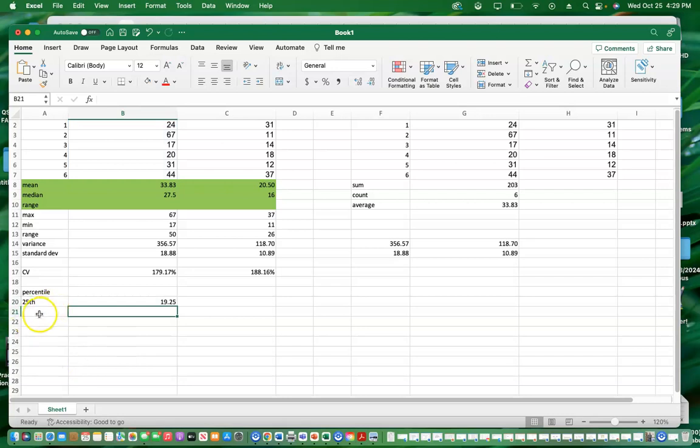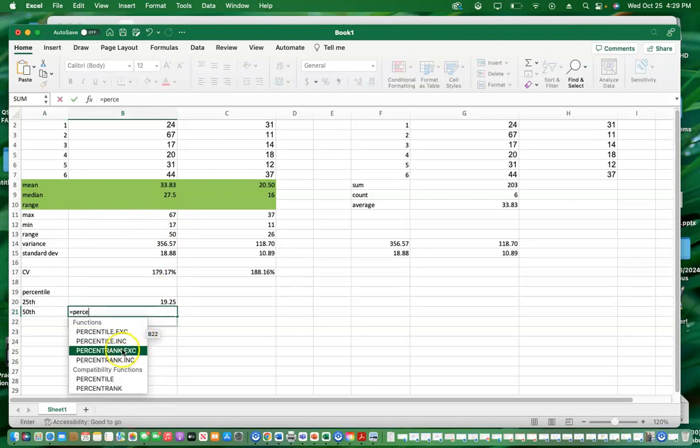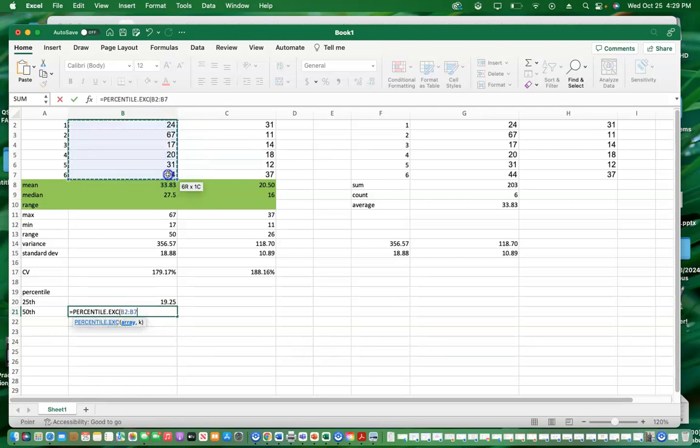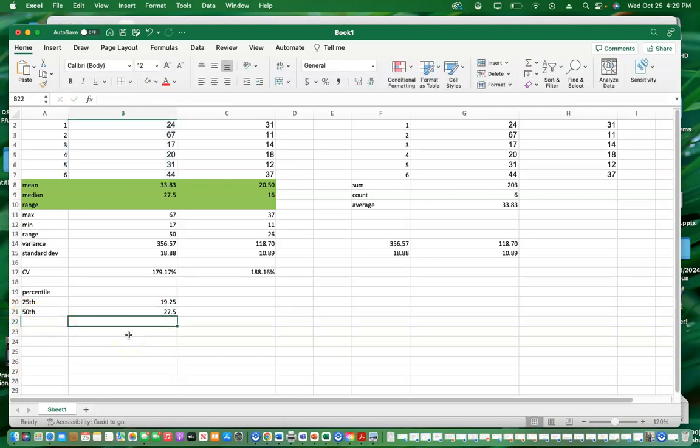You could also find the 50th percentile, which is the middle value. In this case, just put an equal sign, type percentile.exc, and select all the values you have, put a comma sign, and then type 0.5. And that's the 50th percentile, 0.5. If you enter, you'll see that you have 27.5. And this will be the same as the median.